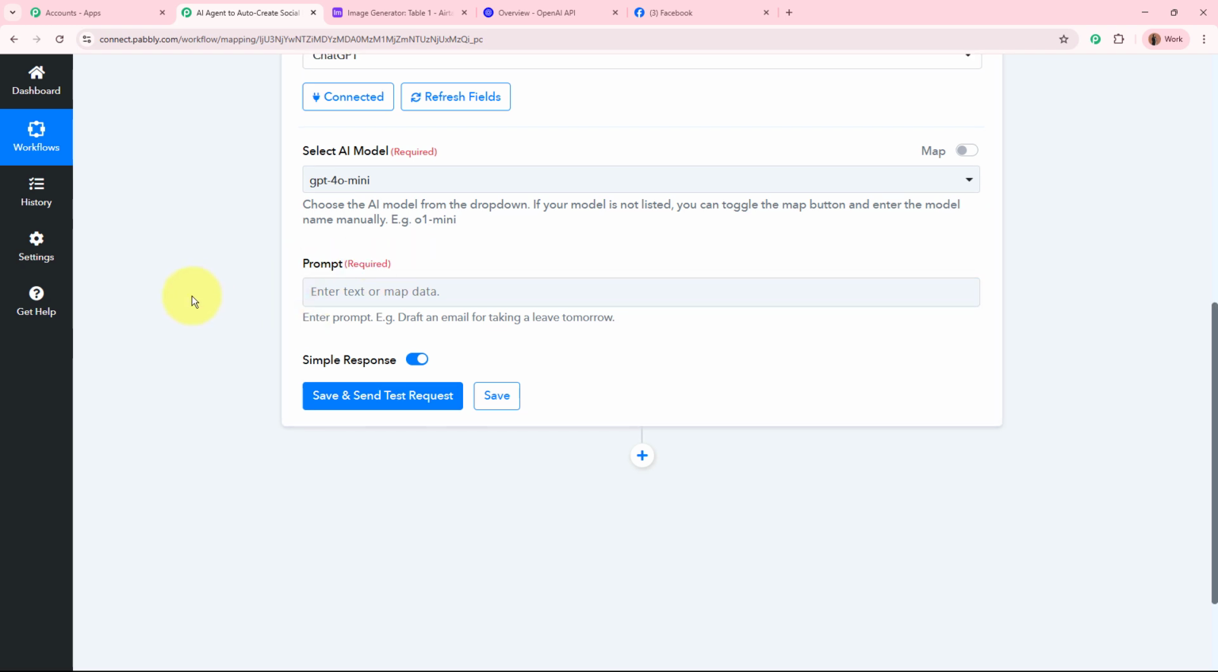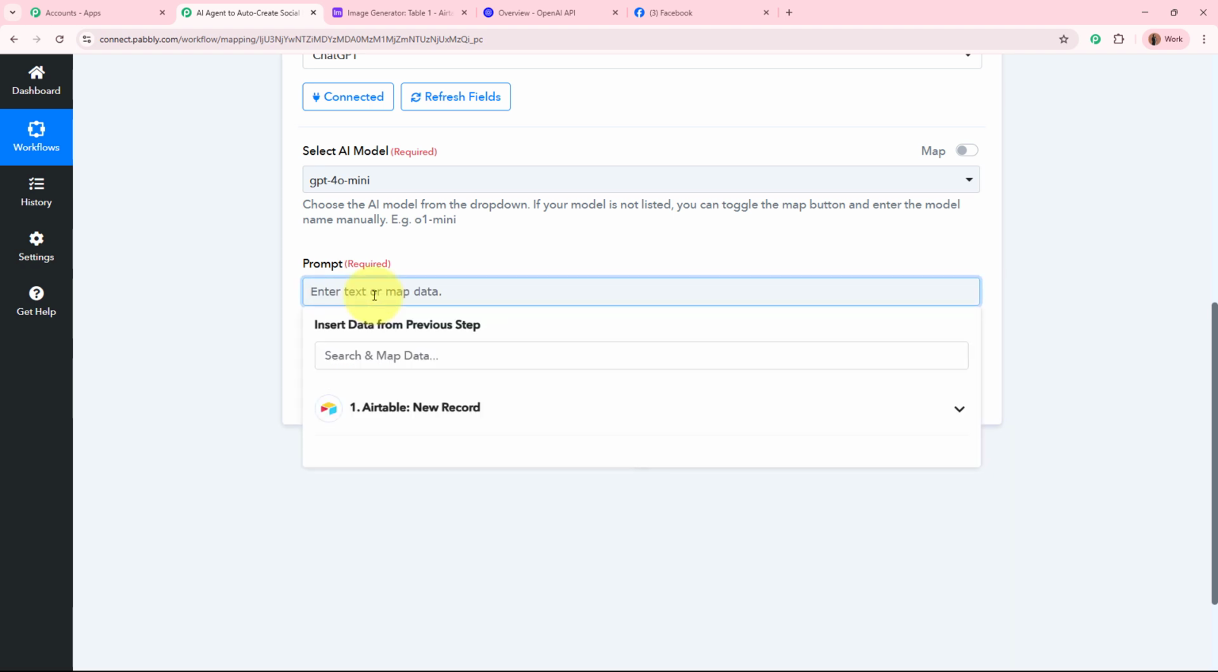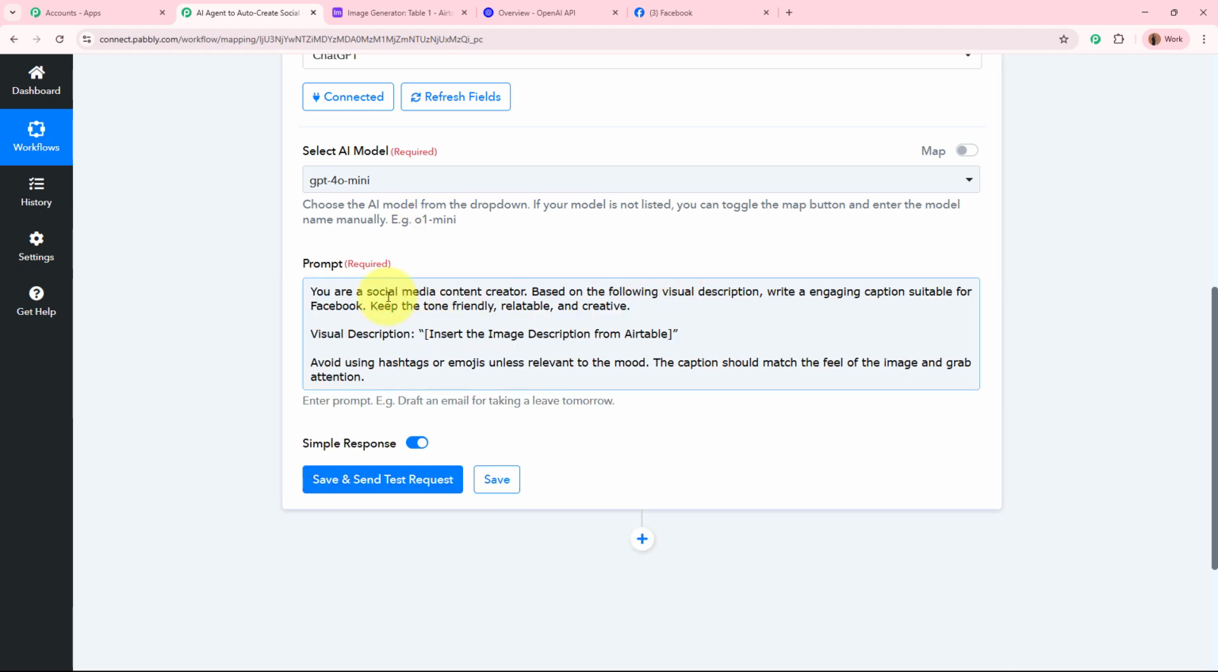What is prompt? Prompt is the text with the help of which an AI agent is going to generate the content according to our requirement. In the prompt over here, we need to specify all the things that we want and do not want in our generated content. So for the prompt over here, I'm going to write it as. So this is the prompt that I've written right here.